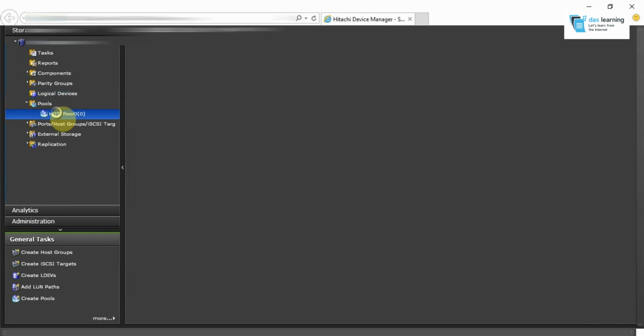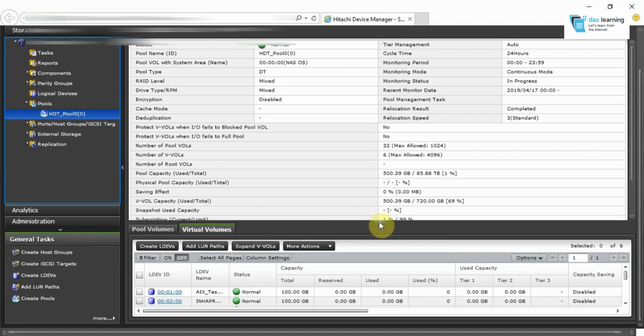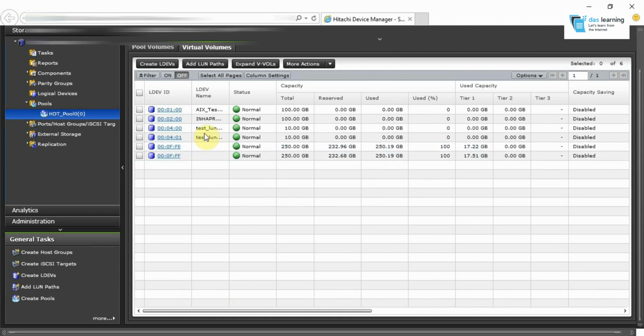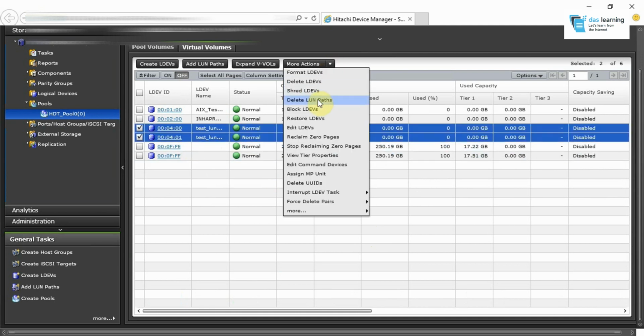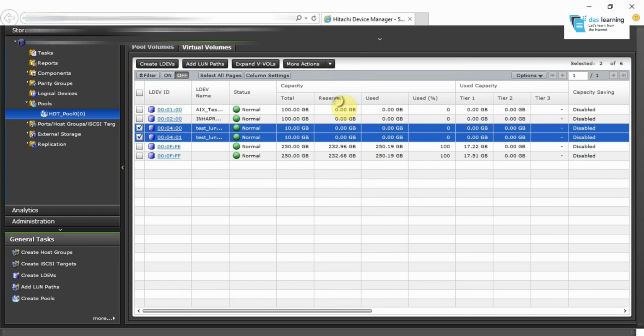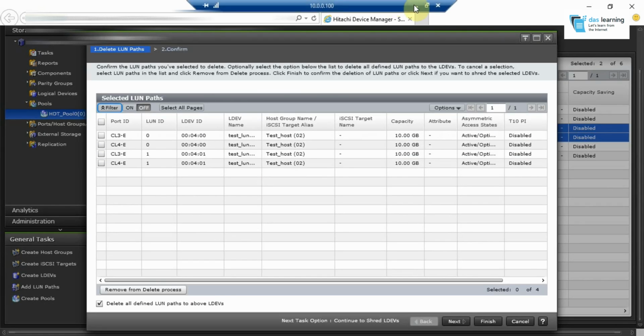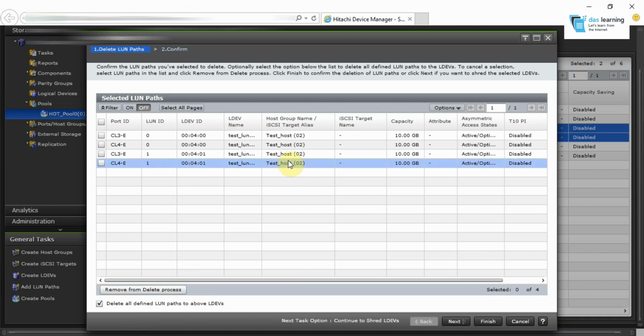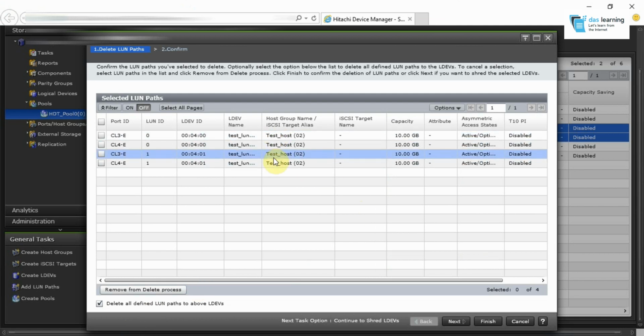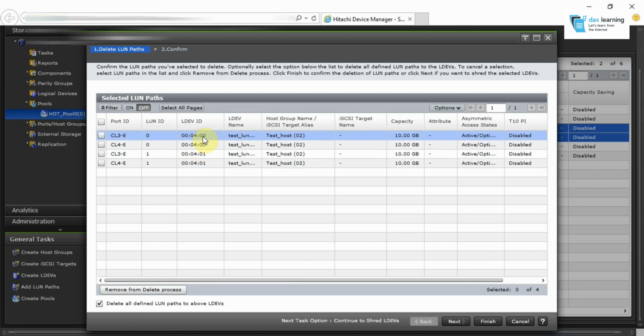So the preferable way is to go into the pool itself. Then select those LUNs from the virtual volumes tab. Click on delete LUN path from more actions. You are going to delete all the paths. That means whatever host groups it was assigned to, see this checkbox, delete all defined paths. So it will be deleting all the paths for these LUNs, whatever hosts they were assigned to.